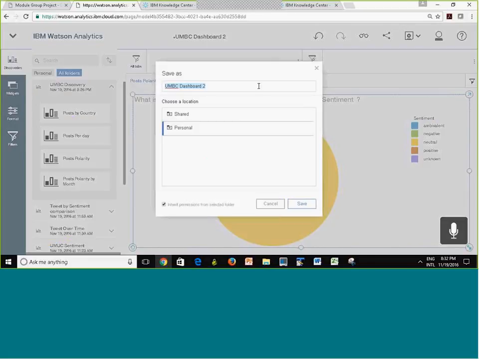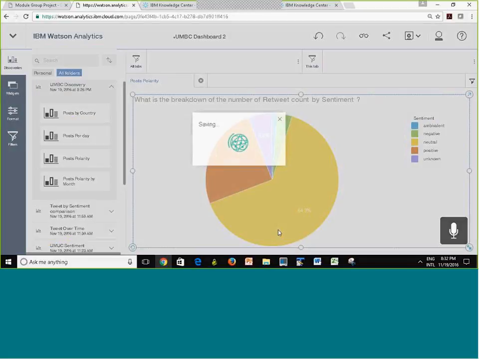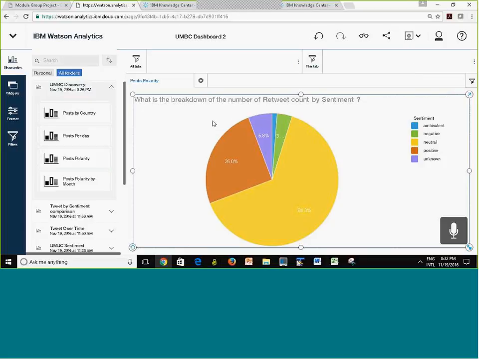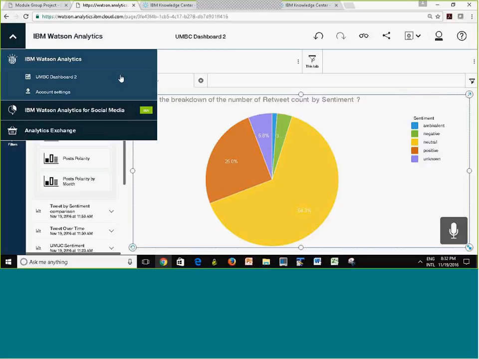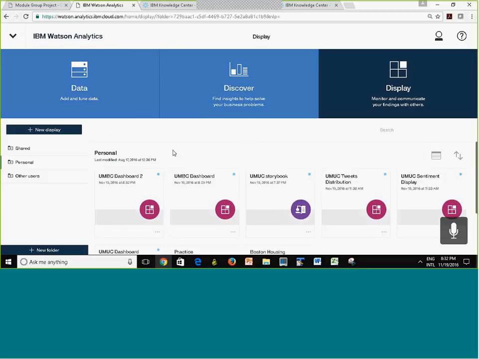So we're going to save this. Save it, right? Yeah, that's right. Now I'm going to close this. So now I have two UMBC dashboards.